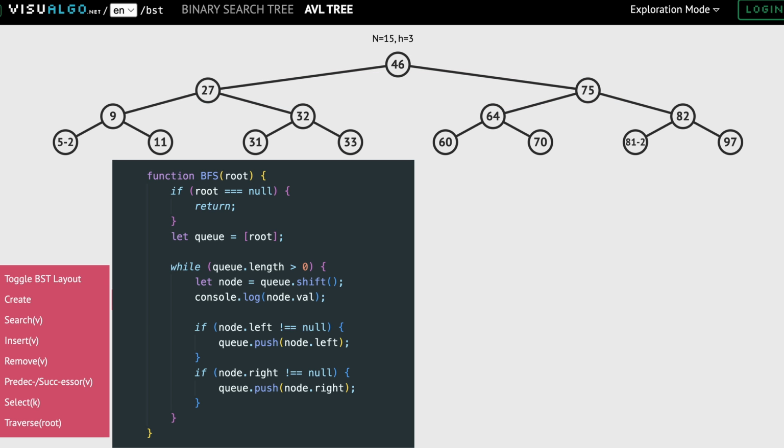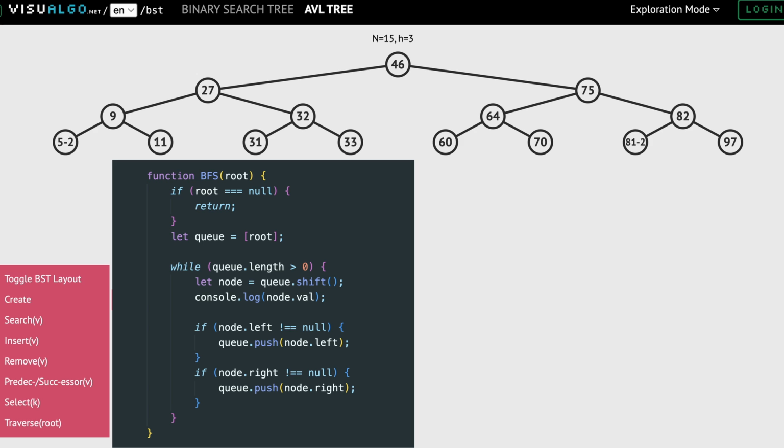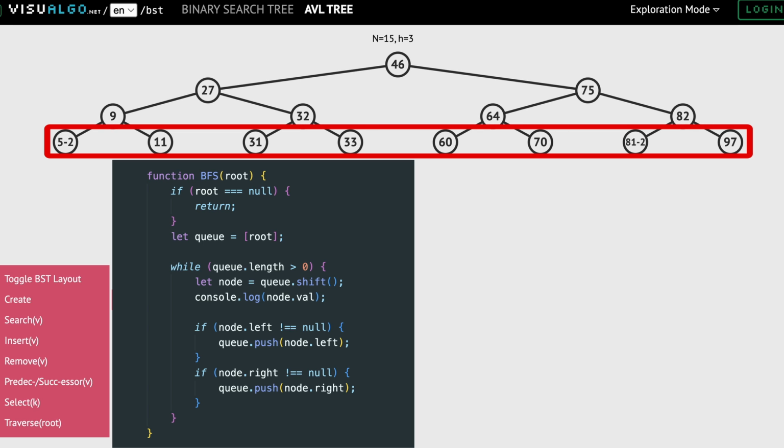On the next iteration, we process the node in front of the queue, which is 27, and we do the same for each node of the tree. So on the next level, we would have 9, 32, 64, and 82 items. And then we continue processing the nodes until we reach the end where there are no more items left in our queue.